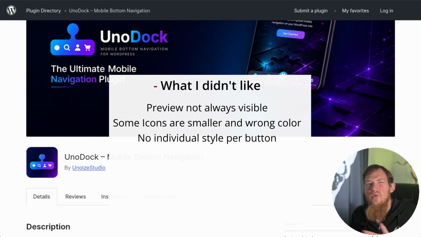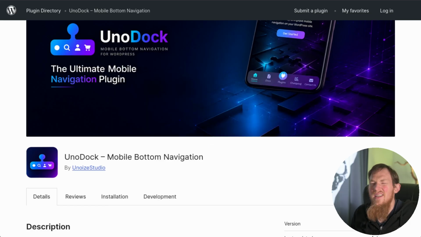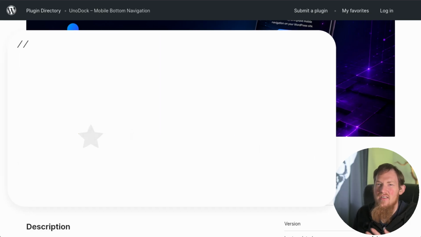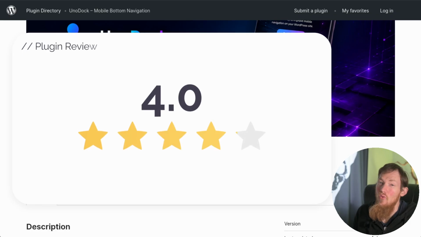And also there is no individual style per button, so you cannot say, okay, I would like to have the WhatsApp button like green and all of the other buttons white. That just doesn't work. So it is kind of okay. I think you can make it work, and therefore I give it a 4.0.